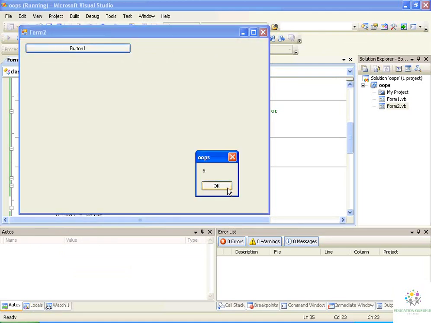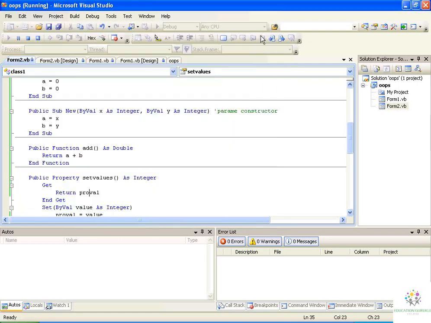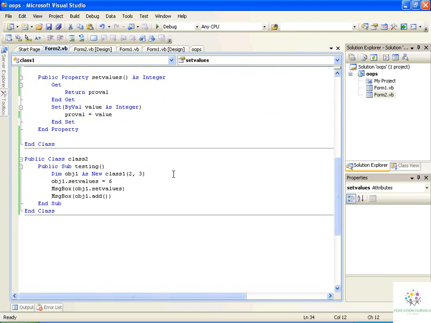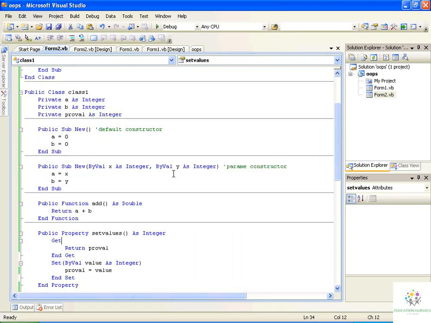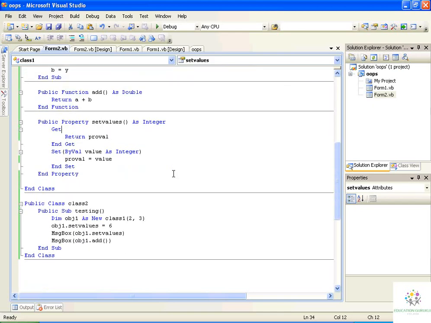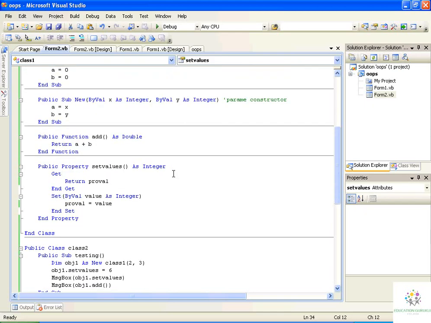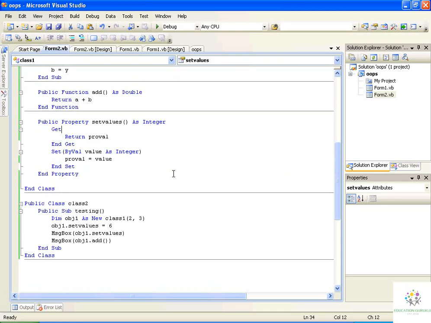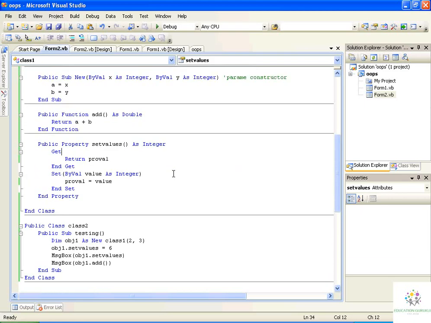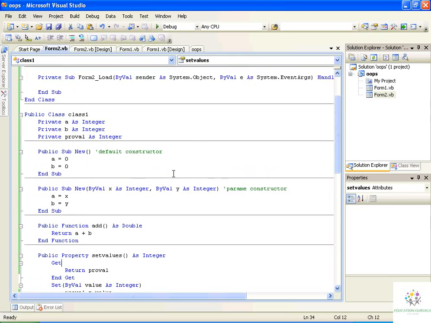The value was set to your property, and I'm retrieving the value from the property, and this is for your add. Okay, any problems here? No, there is no problem here, so nothing is remaining.